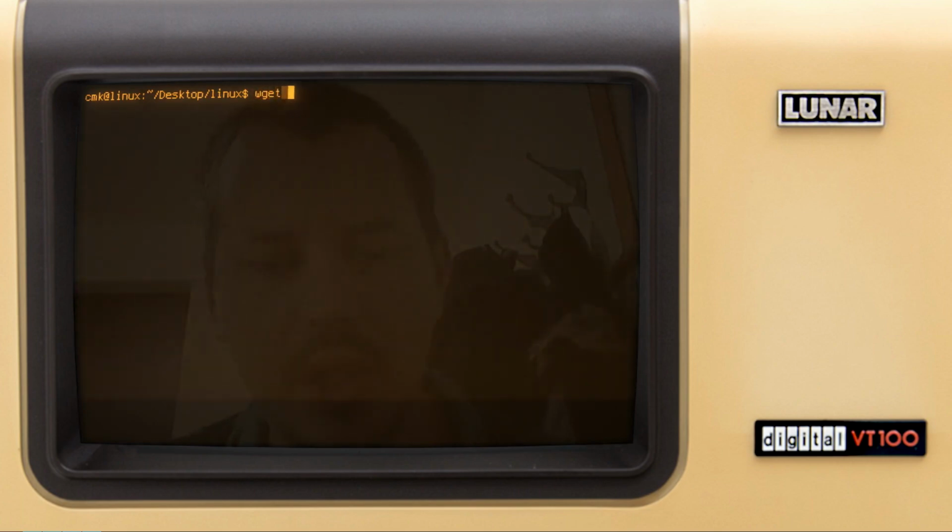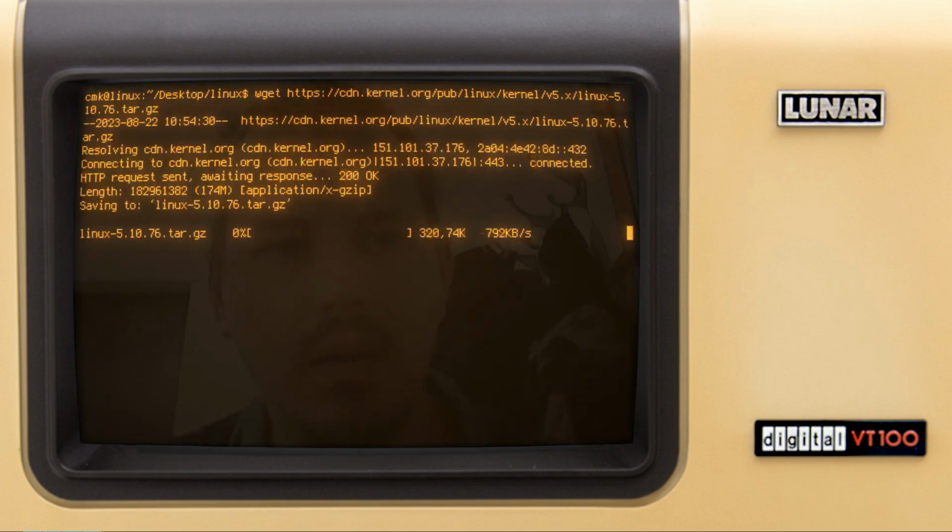So I can say wget https://cdn.kernel.org/pub/linux/kernel/v5.x. A few words in regards to versioning will be said in a while. Bear with me. And then the kernel itself. So I'm using the one called linux-5.10.76.tar.gz. Okay, let's download it. So now the kernel is being downloaded, which is good.